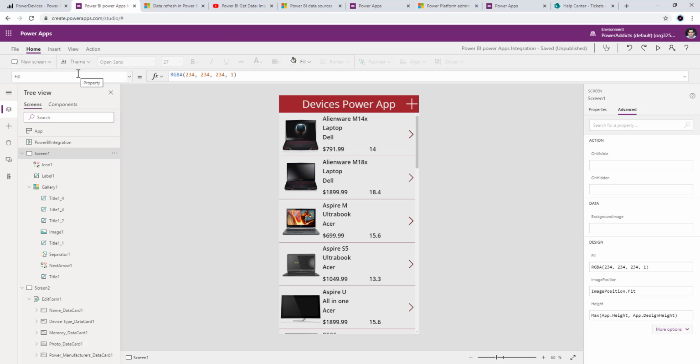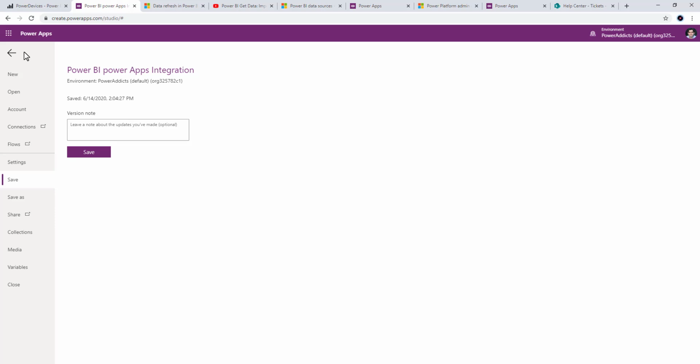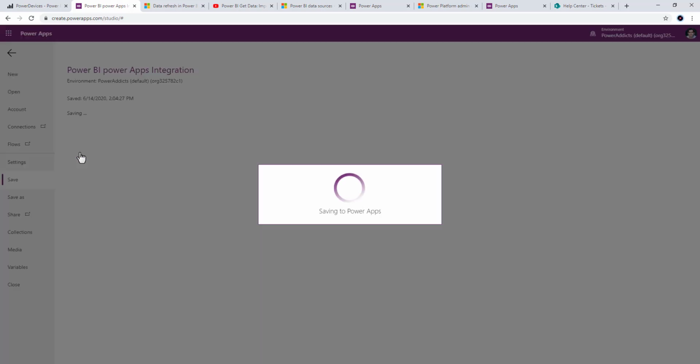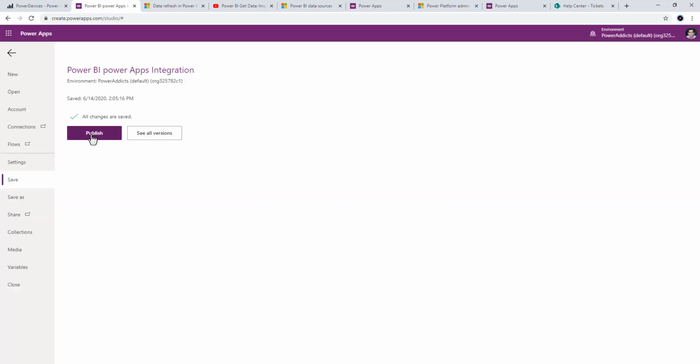Remember, I am in the Power App Maker portal. I'm in the Maker experience. I'm in the Power App Studio. So let's go ahead and do what? Save and publish, because I want to test this. Until and unless I publish, I will not be able to see those changes.